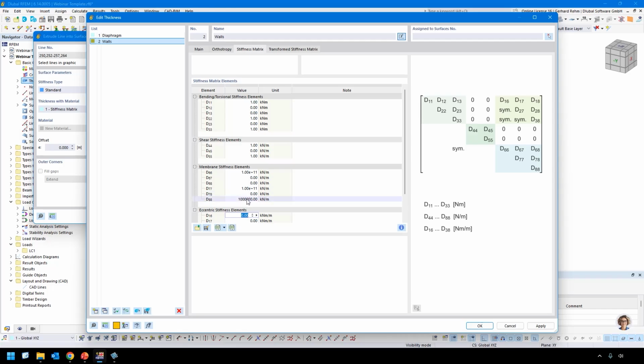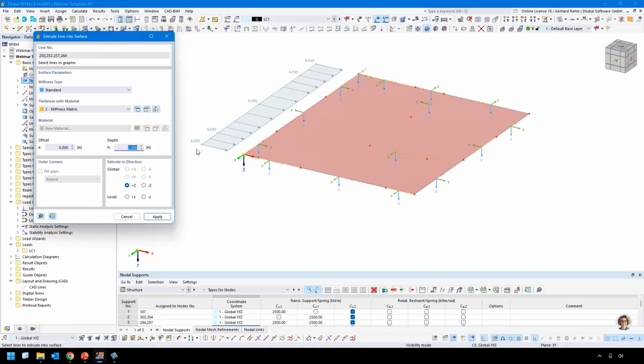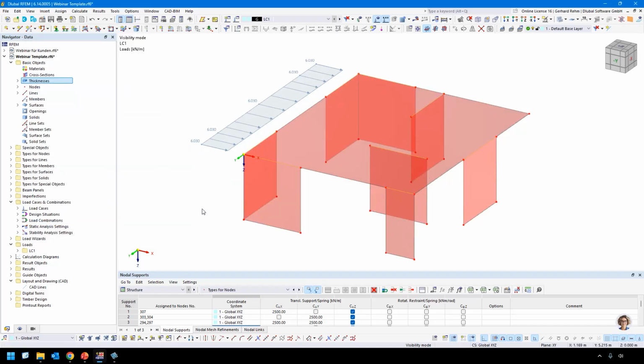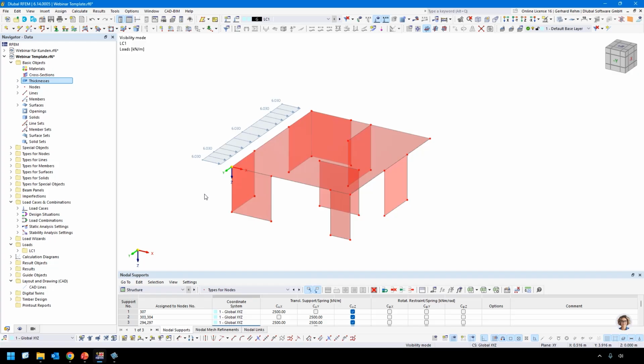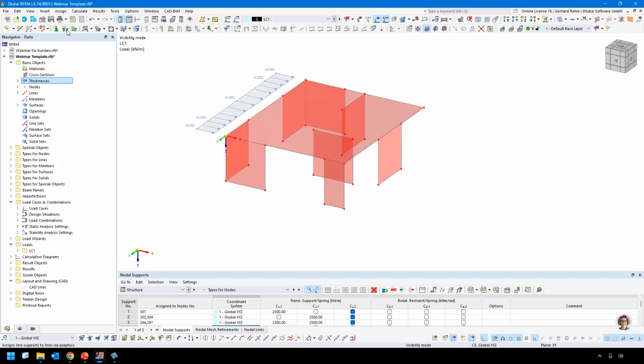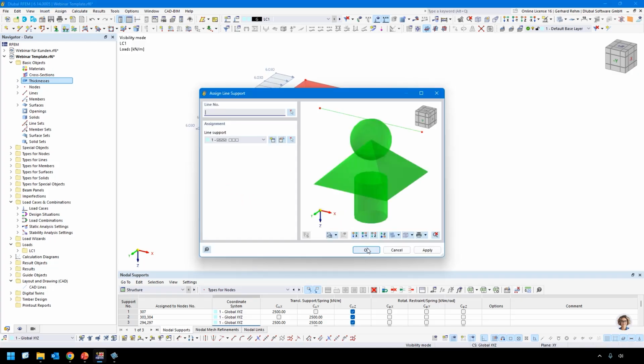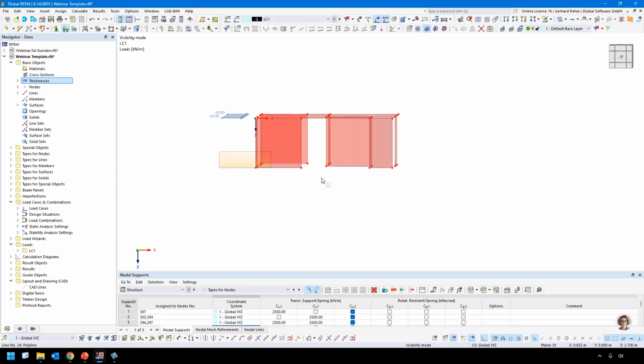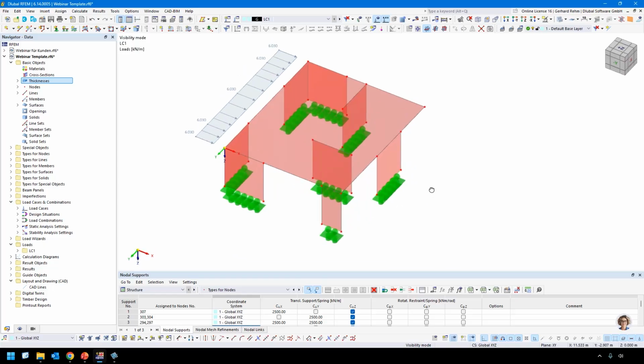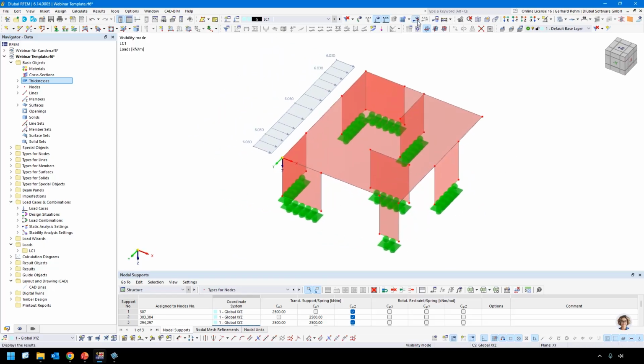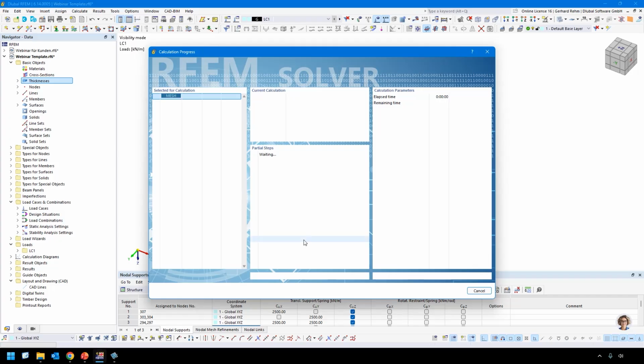It's a kind of stiffness. It's not really high. It's not less. So it's something in between. I don't care about it at the moment. Okay, and we extrude it in Z direction by 2.70 meters. Okay, and that's it. So what we will do now is apply some nodal supports, line supports. Here we go. And that's it. We run the analysis.